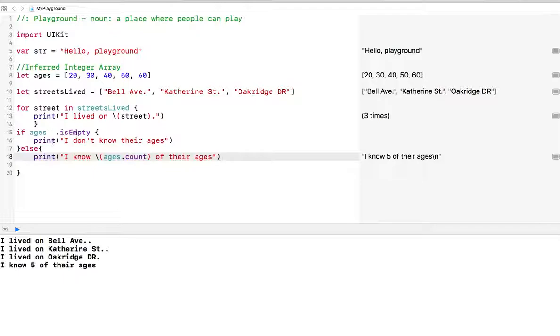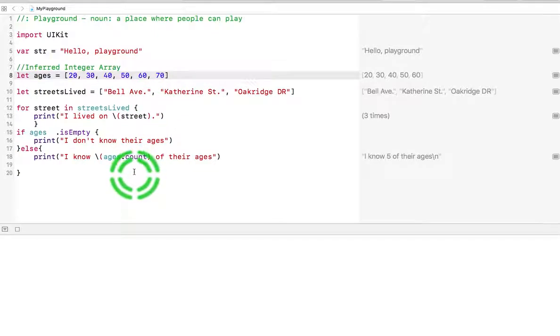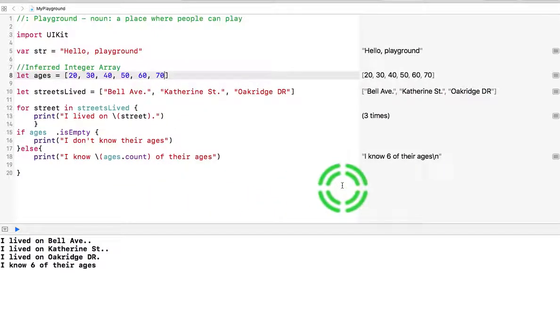It says if ages is empty. If this constant is empty, and it's not, so you're not going to do this. You're going to do the else, which is this. You're going to do the count. I know 5 of their ages. I can put another one in and it goes to 6. Put another one in.